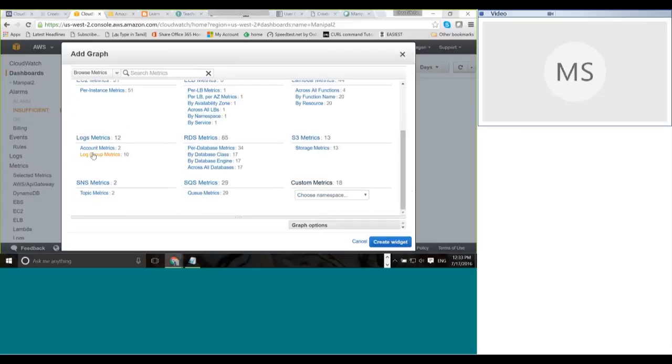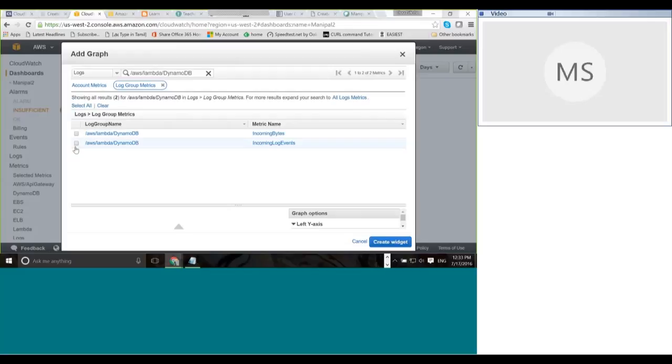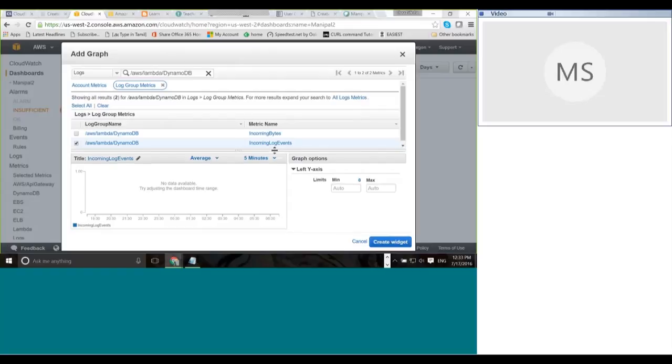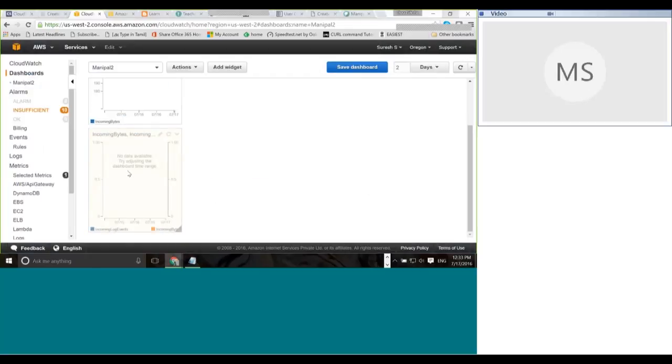For example, I go to log group metrics and I select, say, DynamoDB incoming log events, and let's see if that has anything for me. This doesn't have much. Really doesn't have much, does it? So let me put this up and create this widget. This widget comes here, and on this widget again, you can do this for 2 days, right? And edit it. You can edit that and save these in the dashboard.